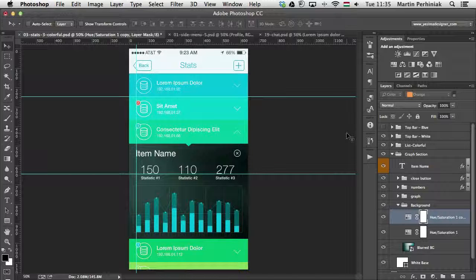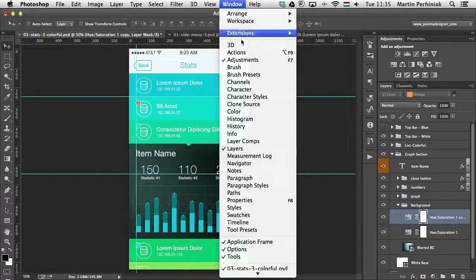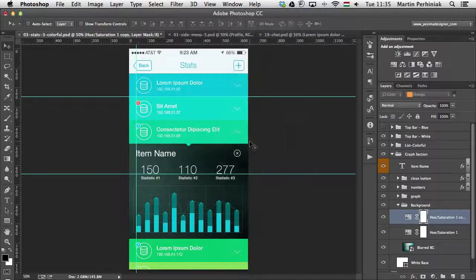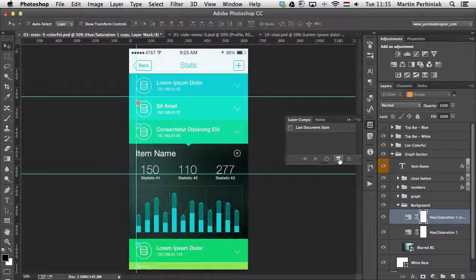So let me show you how this works. In this case, I would like to save 2 different versions of the same design. First of all, I would like to call this white top bar with dark graph background. So if I go to the layer comps panel, which is under the window menu, layer comps, I can create that already because this is the way it will look like. So I have the layers turned on in a way I would like to save this composition.